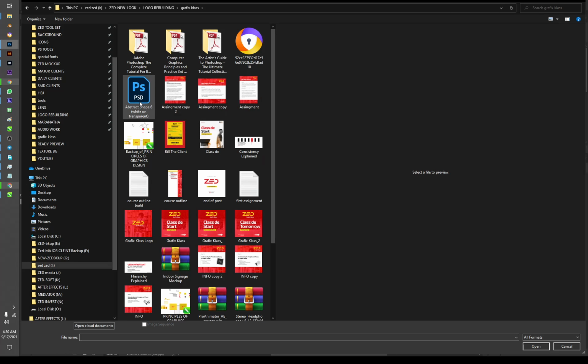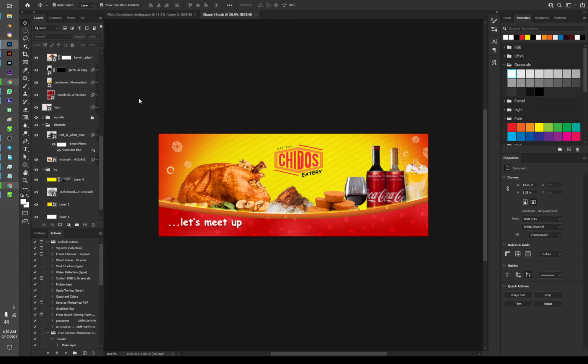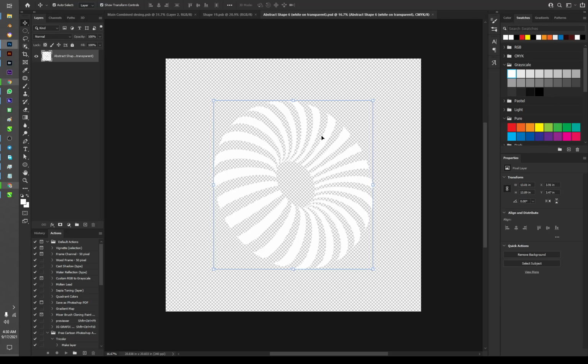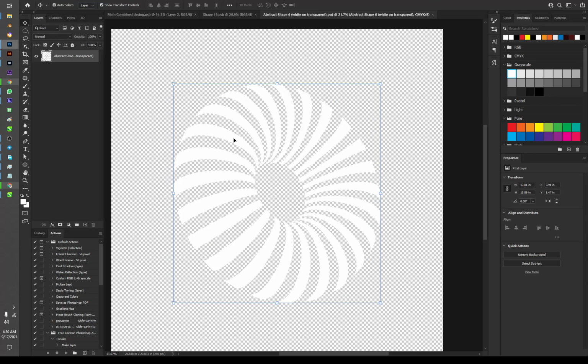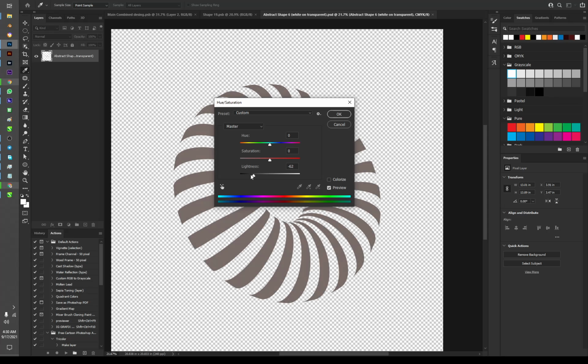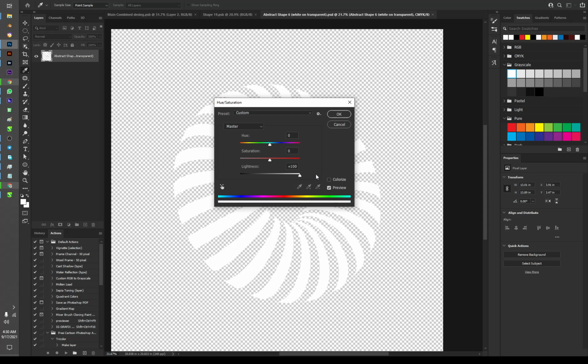Graphics class. Abstract shape 6. You see it? I'm not sure here, there's one small thing, but let's just make it completely white. So we use hue and saturation, Control U, and bring this here. And lightness, see lightness, if you take it down, it becomes dark. Take it white, completely white, so I will be sure it's white.